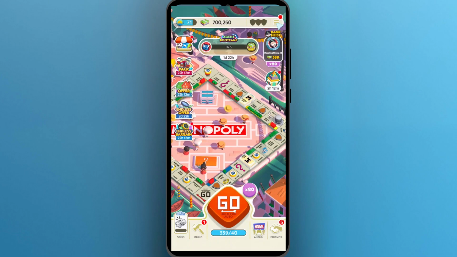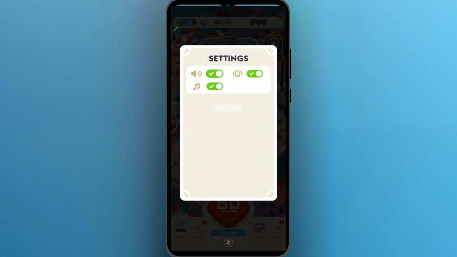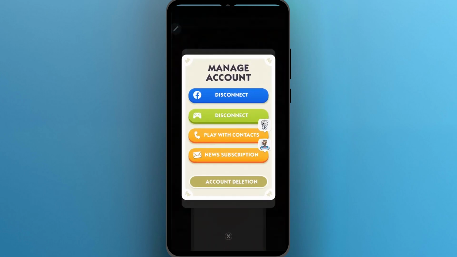Here, what you can do is simply click on the three-lined icon at the top right side of the screen, click on Settings, click on Manage Account and disconnect your account from Facebook and Play Store. This will instantly reset all the progress on Monopoly Go account. You'll have to relink your Facebook or Google Play to get your progress back.